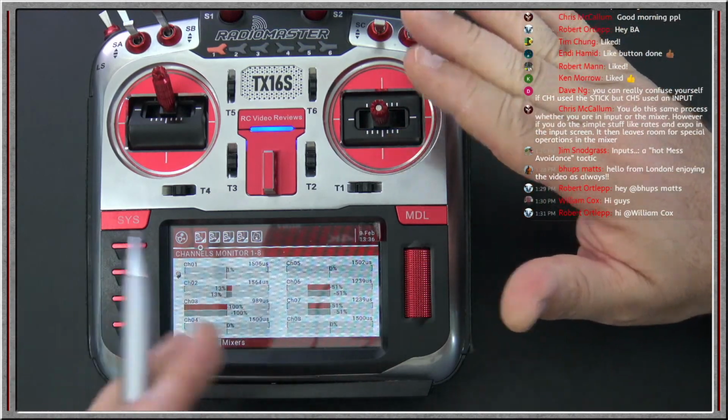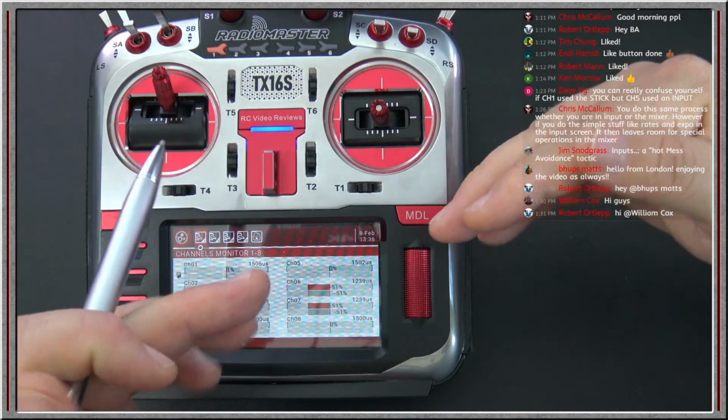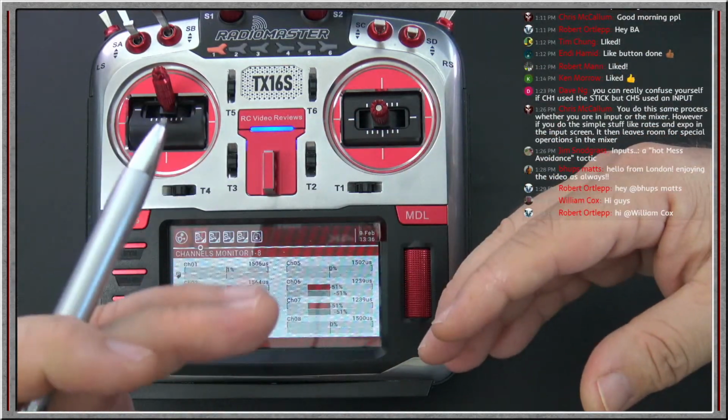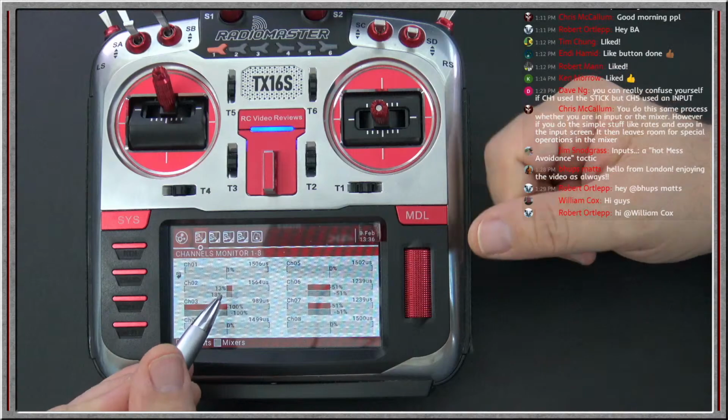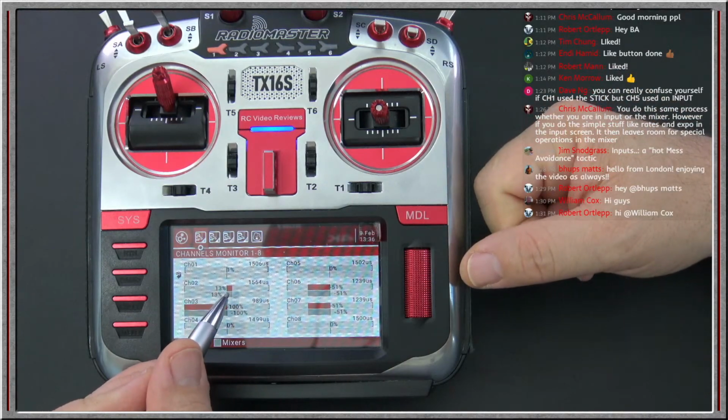That's a mix. The idea is we're taking two different surfaces and we're combining them to have an impact on one. So in this case, I'm using my flaps to have an influence on my elevator.